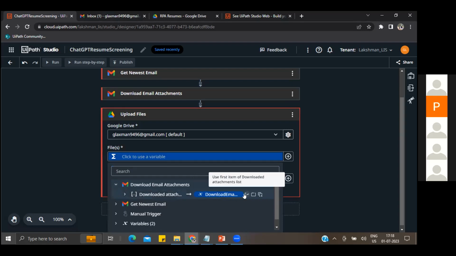There we have three options. Use first item of the download attachment list. If you iterate over, let's say we have multiple attachments, it will iterate. This is one of the great features in UiPath Studio Web. Here, if you click on this, it will automatically pick a for each loop and iterate over all the attachments. If you want to take only the first attachment, then we can click on the first one. Use download attachment list. I want to read only one attachment from that email, so I'm selecting the first option here.